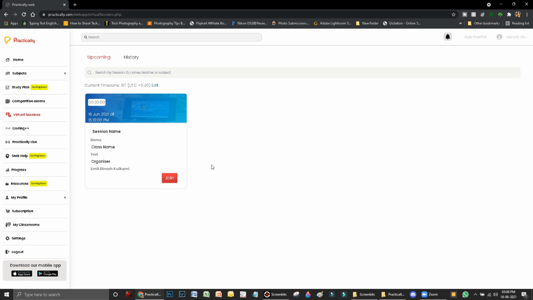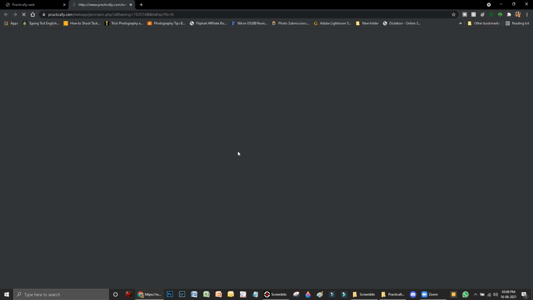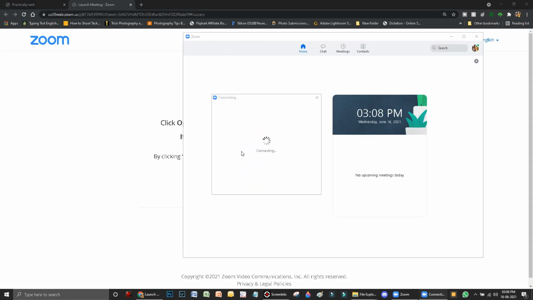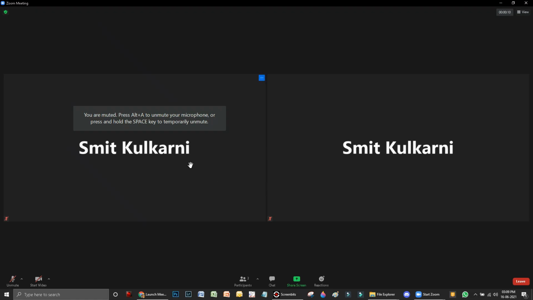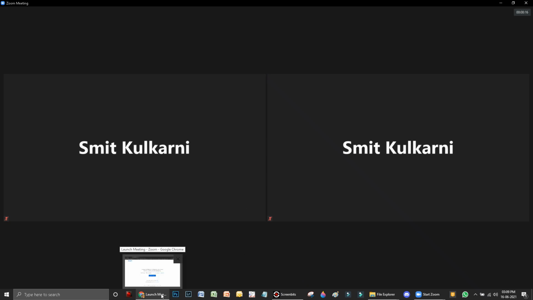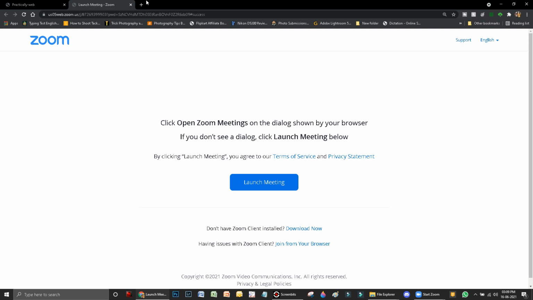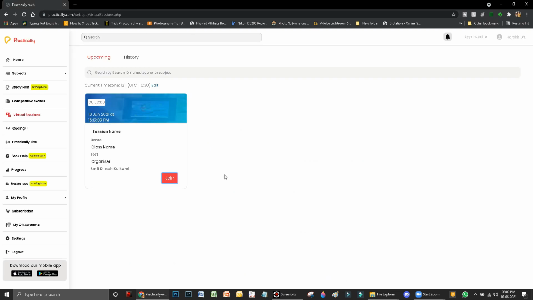Okay, so once the teacher starts the meeting, only then you will be able to join. So when I click on join now, it will redirect me to Zoom automatically because my Zoom is opened and it is logged in. But now you can see that I have logged in with my ID. So teacher has started the meeting and the student has joined the meeting. So this is how you will join.